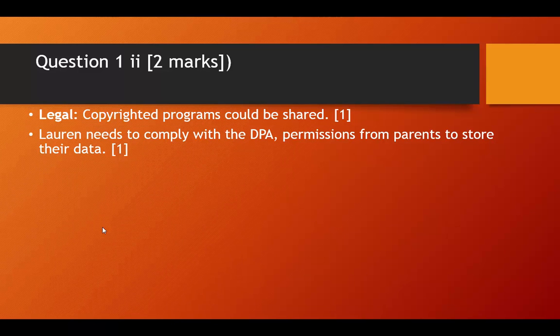Lauren needs to comply with the Data Protection Act. If she's going to be storing personal information about her students, she needs permission from their parents to use their data, and she has to use it for a specific purpose.